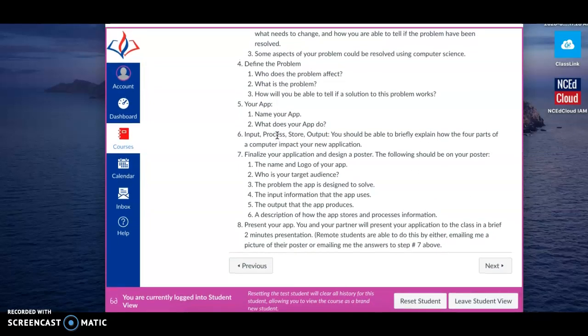All right, number 4, define the problem. You need to be able to tell me who the problem affects, what the problem is, and how you will be able to tell if a solution to the problem works. Okay, number 5 is the app itself. You need to name your app and tell me what your app does. Number 6, input, process, store, and output. You should be able to briefly explain how the 4 parts of a computer impact your new application.